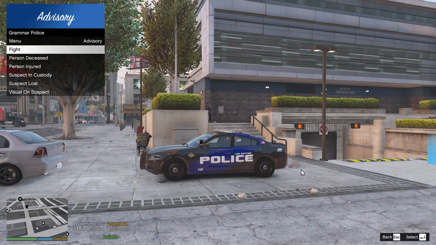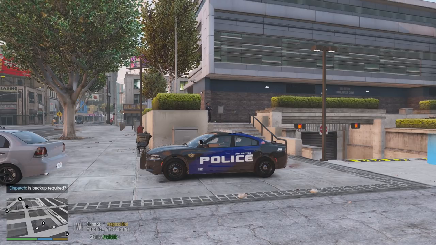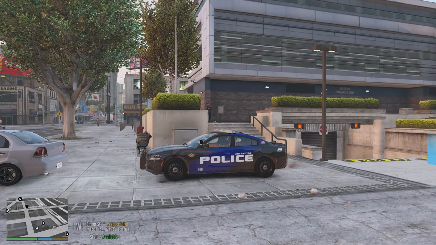So if you happen to stumble upon a fight, you can click on the menu here. So if you see a fight in progress, I'm gonna show you real fast. This is the way I'll demonstrate in case you don't have a microphone. So if you see a fight in progress, for example. Check form copy and backup required. So they want to know if backup's required. So then what you do is you can say negative or affirmative.